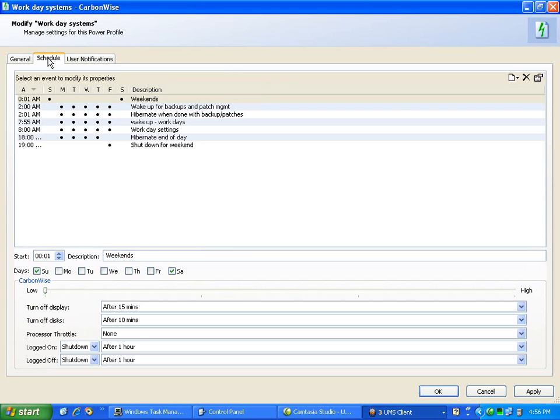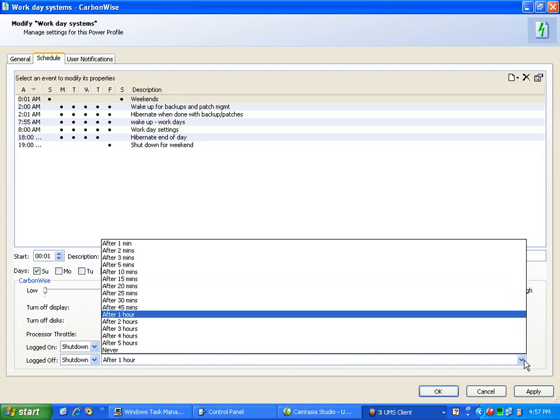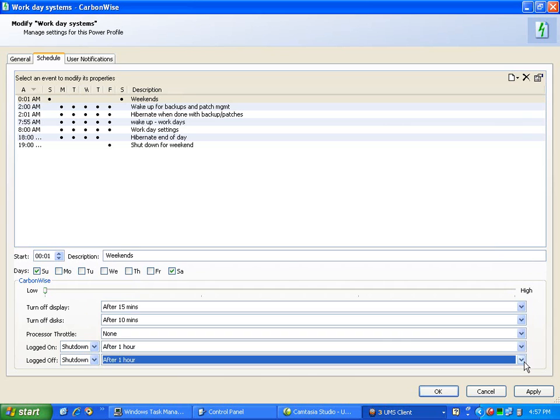At the core of the profile is the schedule. Let's take a look at this one. It's got a number of different pieces. The first part is we're looking at what we want the system to be doing when we're on weekends. And in this case, on Sunday and Saturday, we're going to want to shut the machine down after an hour if a person is logged on or logged off. We can control that. We can choose whether we do that or not. But that's the type of setting that we've chosen for our corporate use on the weekends.